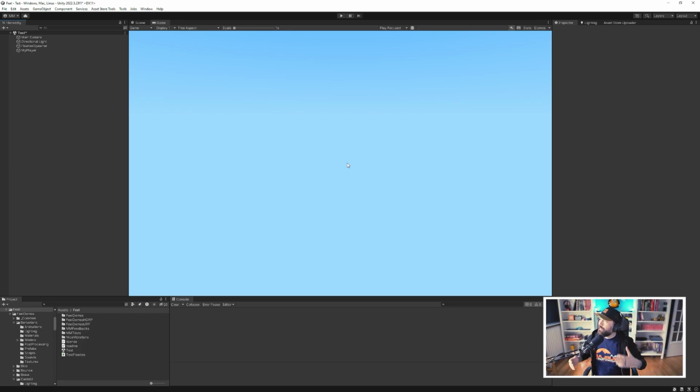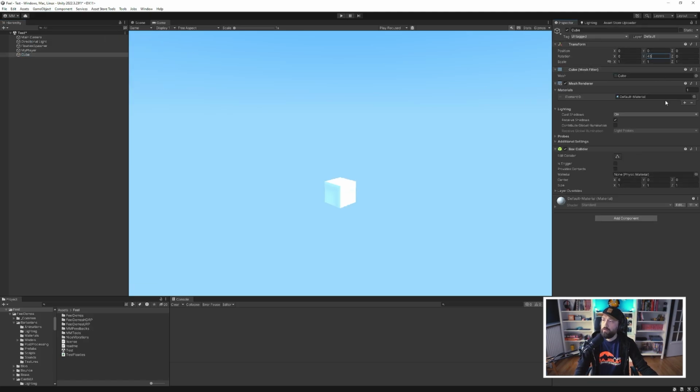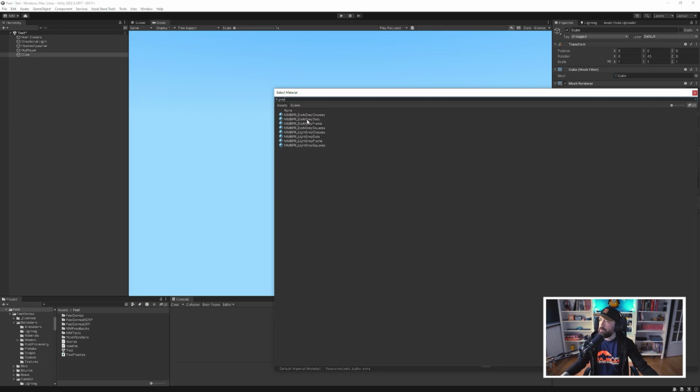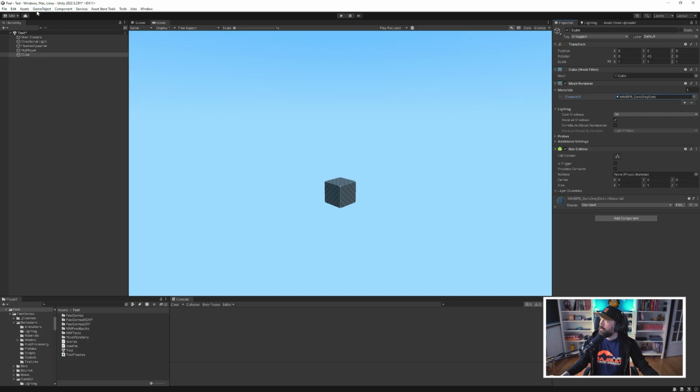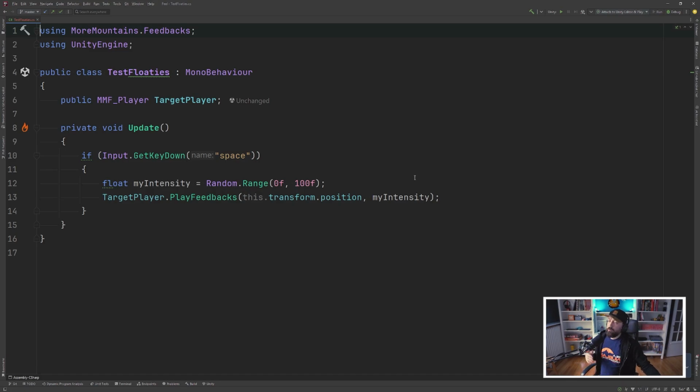All right, so to take things further, let's say I have a cube and I want that cube to emit floating text with a random value. Let's set that up. So first thing I want to do is create a cube. That's nice. I'm going to change its material to something better looking. And here we go. And I'm going to add an empty child to that and call that my floaties controller. Doesn't really matter. And to that empty object, I'm going to add the test floaties script that I just created. So the test floaties script is super simple. As you can see, it exposes an MMF player that I can bind in the inspector. And at update, it does a very crude input detection. If I press space, then it generates a random value between 0 and 100 as a float. And then it calls play feedbacks on our MMF player, which will play its sequence of feedbacks.